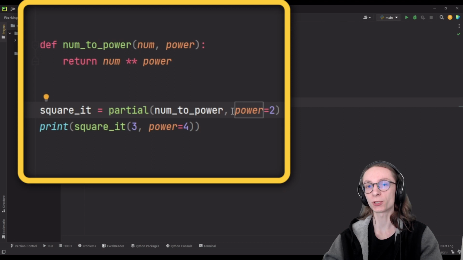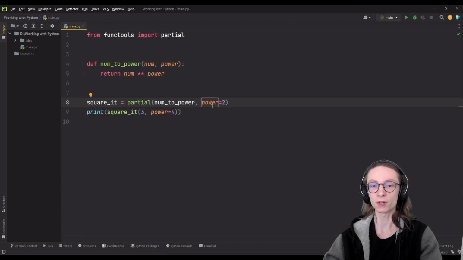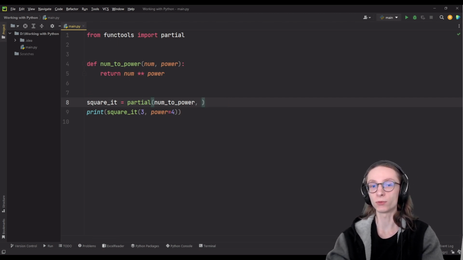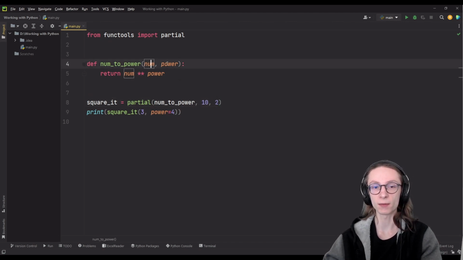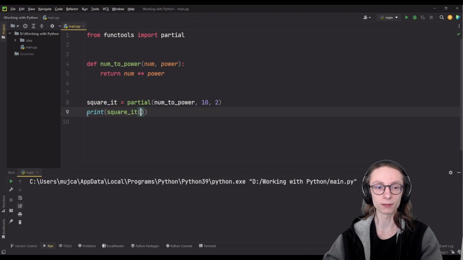What you can also do with partial functions is actually prefix all of the required values for a function so that you can call your partial function without actually specifying anything. And one of the ways of setting variables in a partial function is, like I wrote here, power equals 2 for our power variable. However, you don't have to specify the name if you're simply going in an order from left to right. So if we enter, let's say 10, 2, it will pass it as num 10 and then power 2. And now that we have prefixed all of the values required for our function, we can remove all of this. And if we run it again, you can see that our function actually runs without passing any values to it.